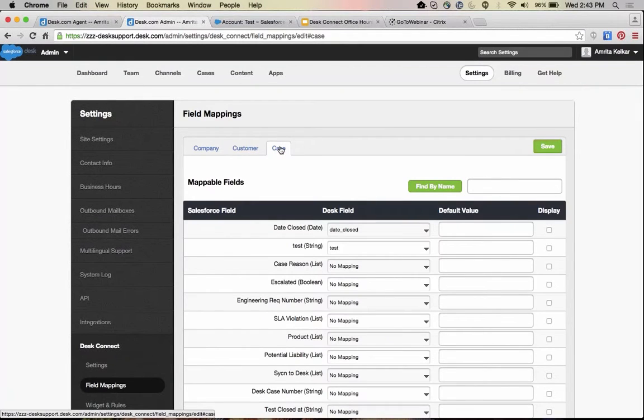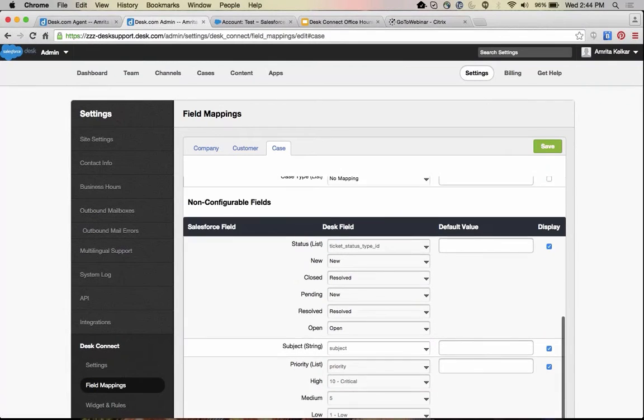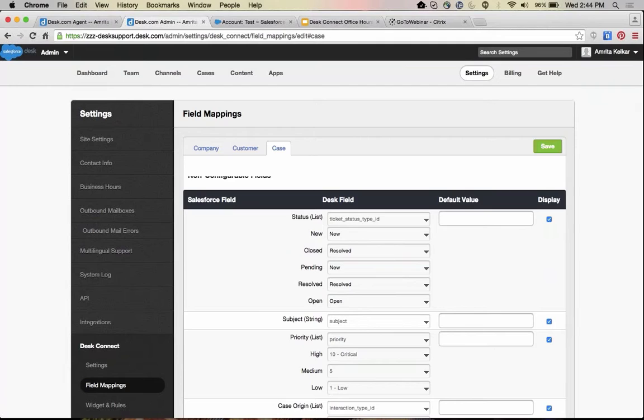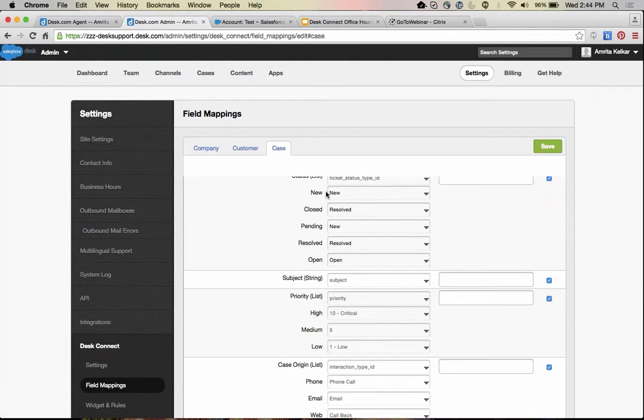So the field mapping section basically has two sections. One is the mappable fields, wherein you'll be mapping all of your custom fields, and the other is the non-configurable fields, which actually get mapped automatically. So it's a good idea to do the Salesforce stuff where you make sure that your status and priority fields are in place before you turn Desk Connect on and come to this area here. So you can see how my Salesforce and Desk fields are mapped together.